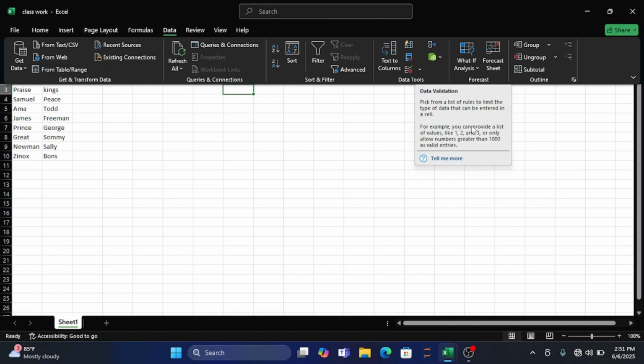Now, benefits of data validation: it prevents data entry errors, it saves time on data cleaning, it improves data reliability and consistency. Now, having said this, we will quickly get into it and see how to validate our data.